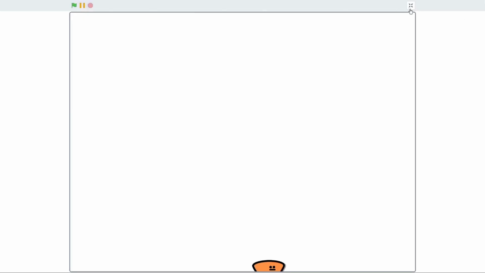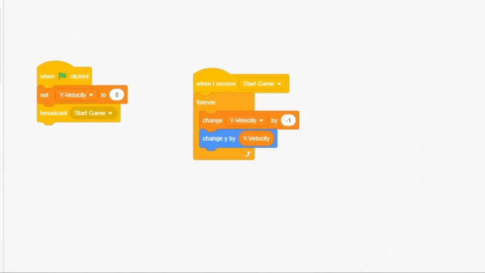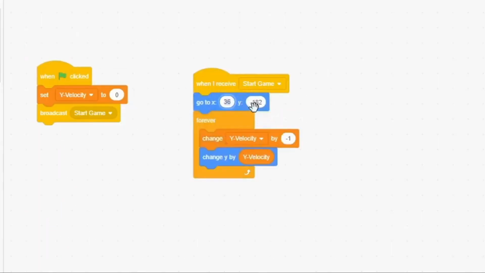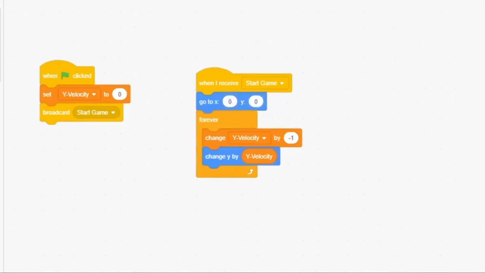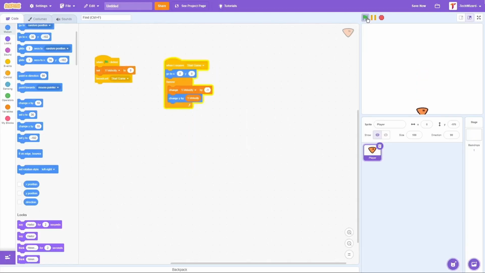We're just kind of stuck there, so when we receive start game, we're just going to go back to 0, 0. Okay, yeah, it just keeps falling up there. Actually, at the beginning I want to set y-velocity to like 15 just to give it a bit of a jump, then it goes down. All right, that's better.